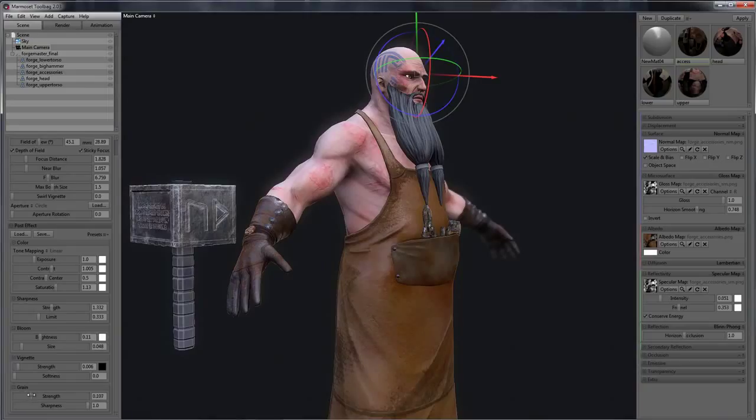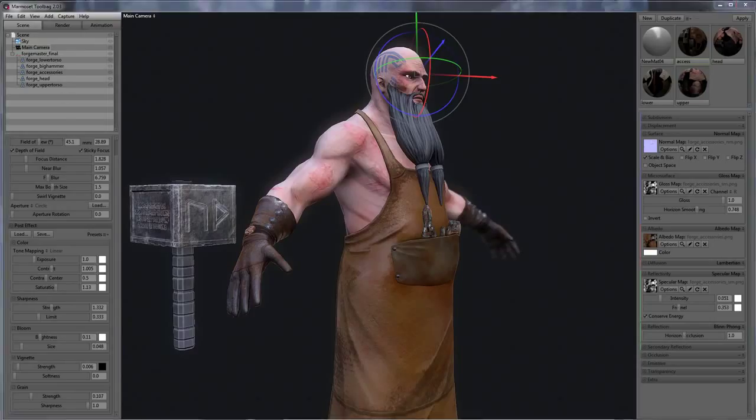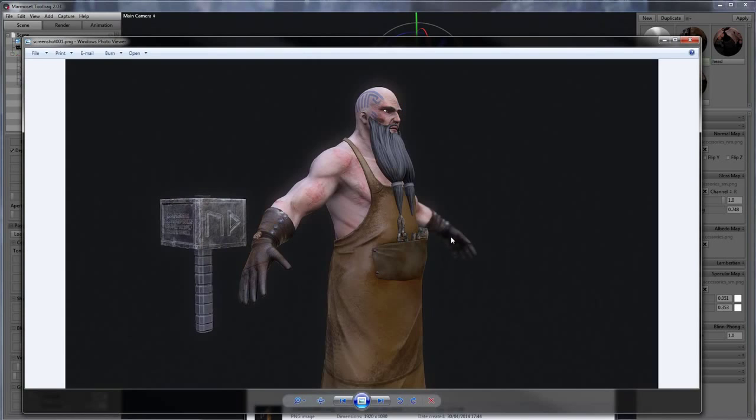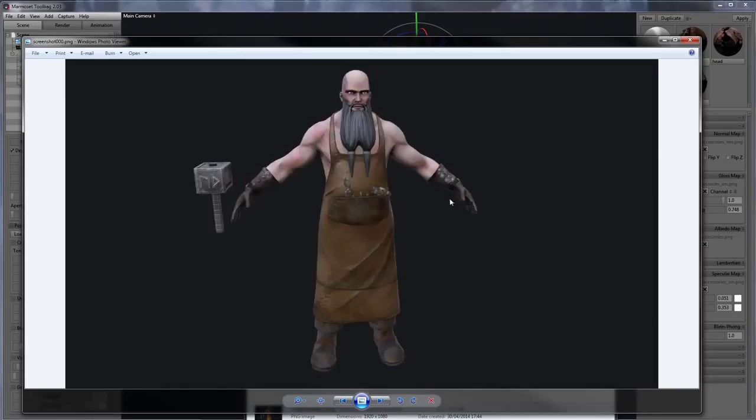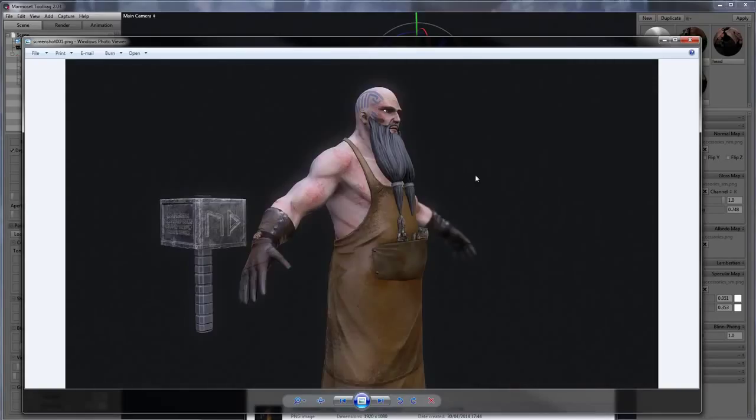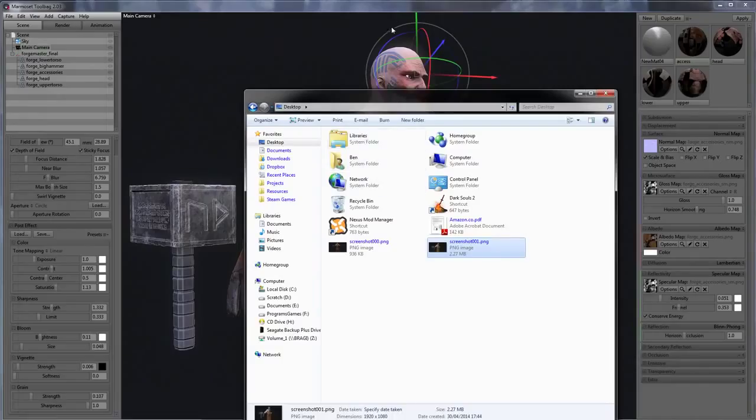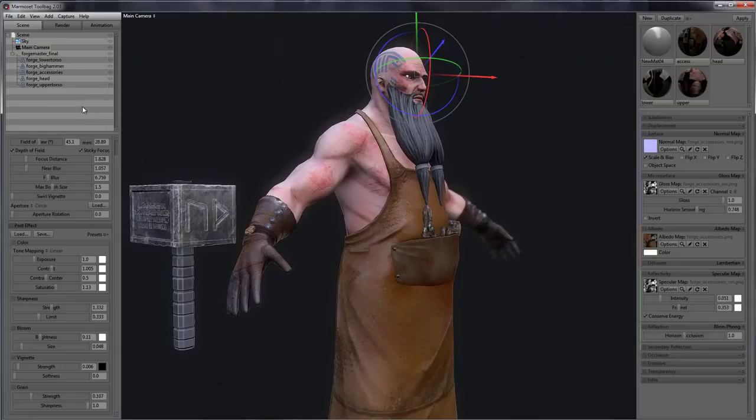Noise has a good effect. It can really help sharpen up an image. A little bit on the weird side, but it does. So we can capture another image. Head to our desktop. Check out this one. And we've got a little bit of nice post-processing going on there. We don't have to do it inside of Photoshop. We can just do it inside of Marmoset.